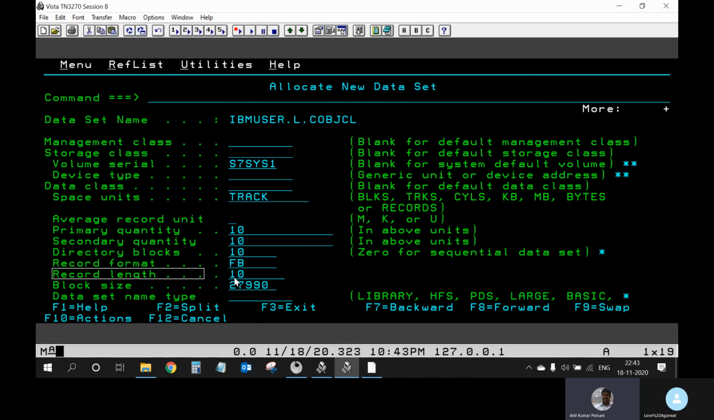Fixed. Record length of a PDS is 80. And here put it 0. The last field is the type. We are creating a PDS. Everything is very important here as of now, and this is a one-time process. We can create a PDS and use it for months.